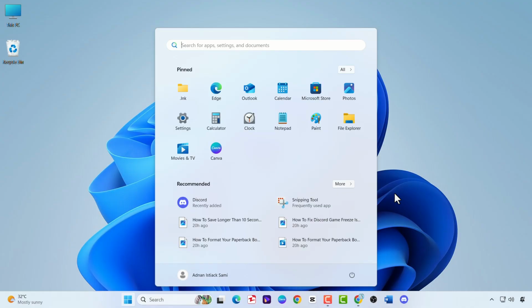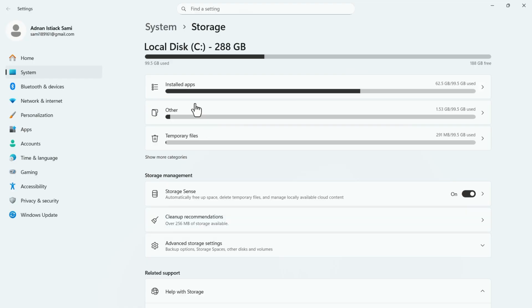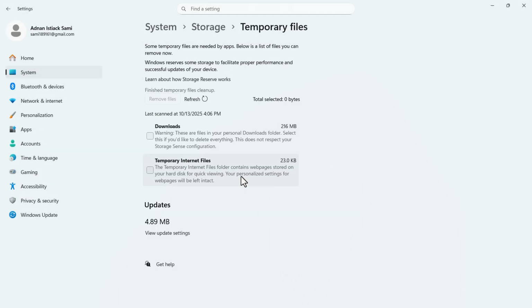Click on the Windows button and search for Storage Settings. Open the Storage Settings. On this menu, click on Temporary Files. Some of the sections will be selected automatically. Leave them as they are. Now select the Recycle Bin from here and click on Remove Files. Now all the cache files on your system should be deleted and your PC should be faster than before.